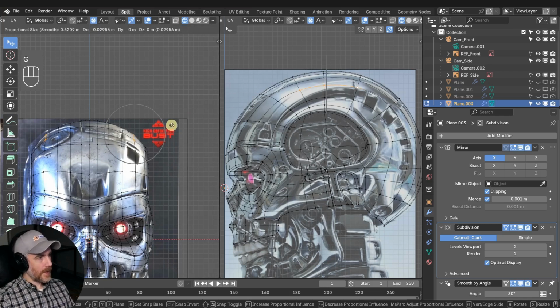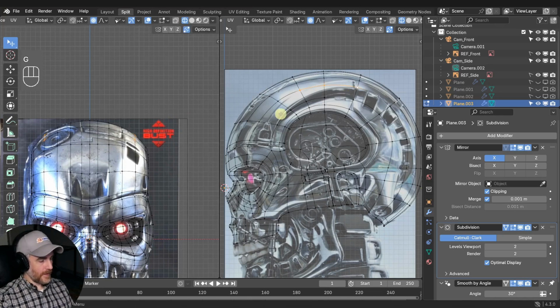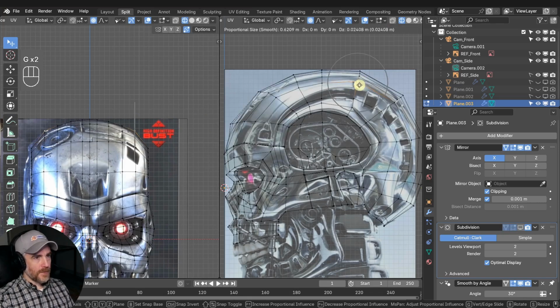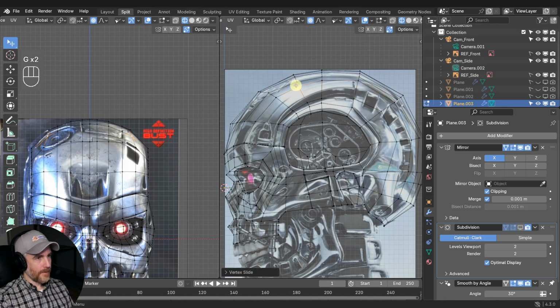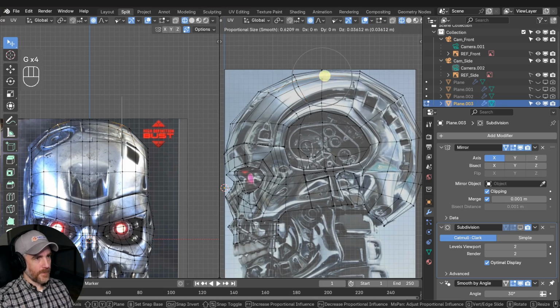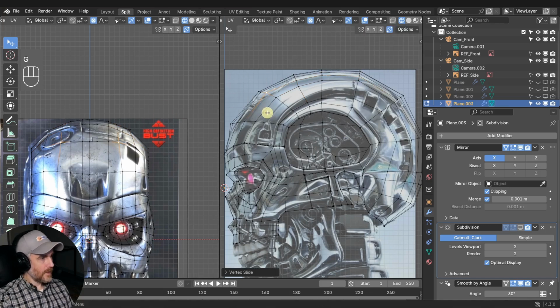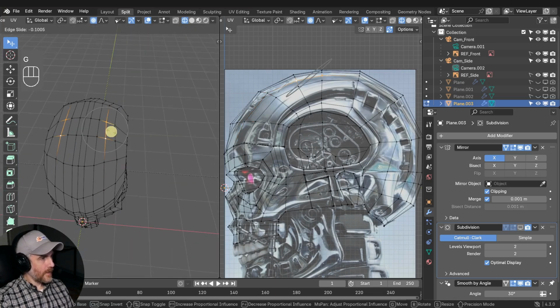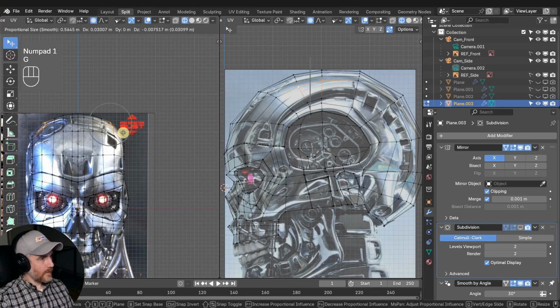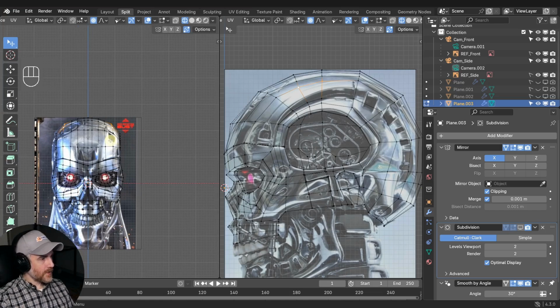But see, if I pull that down, that might be too much. See, if I pull it up, so let's keep it like this. Let's just do an edge slide then. Yeah, there we go. Maybe same thing here. Just do edge slide. Okay, that's good enough for now.